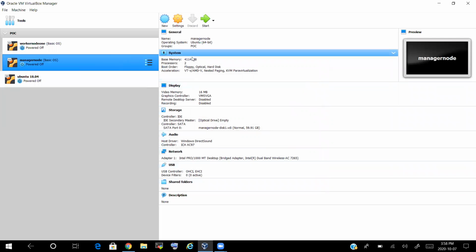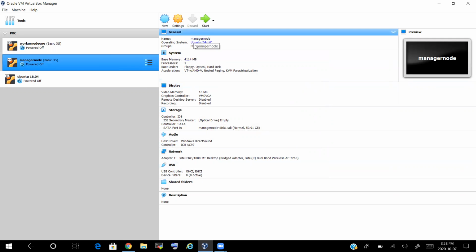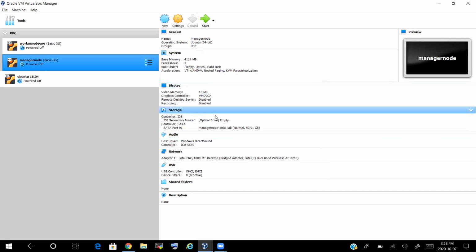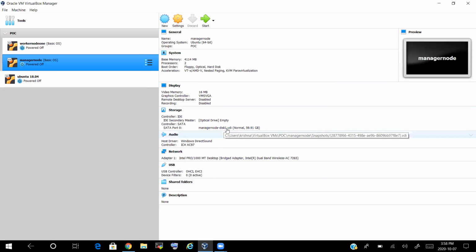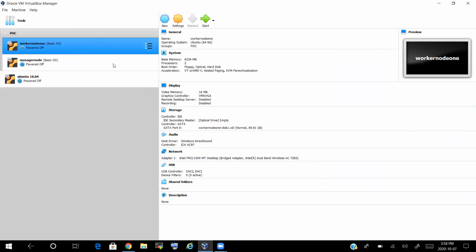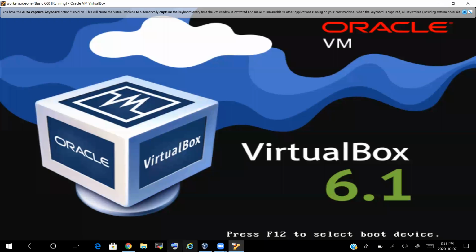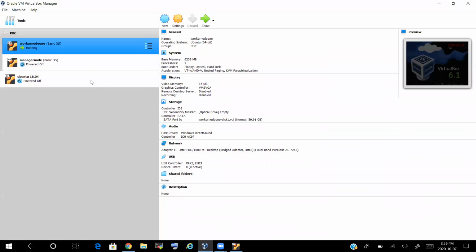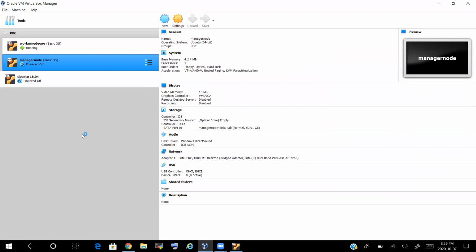So for this VM, I'm having only 4 GB of RAM, but the rest of the things are the same. Two core CPUs, bridge network, and everything is the same. Now the size of the hard disk is 60 GB, which I have set. Okay, so let's spin up these VMs. And let me spin up this as well.